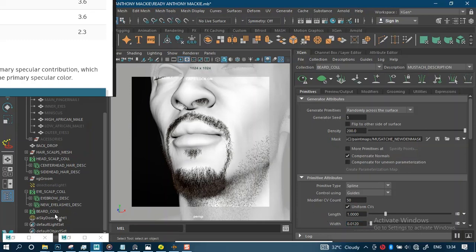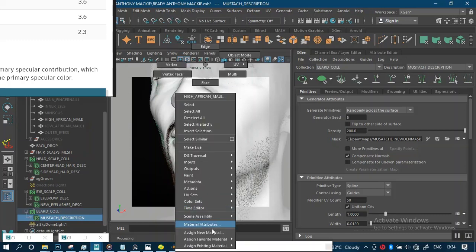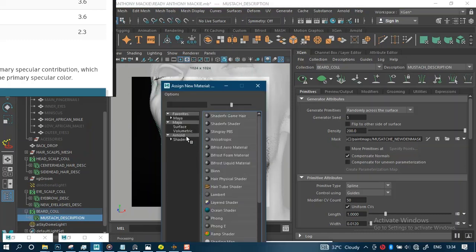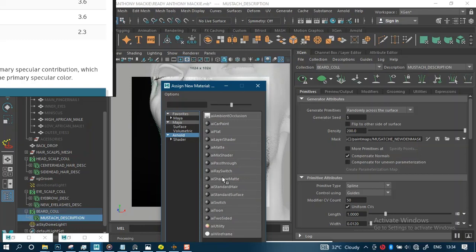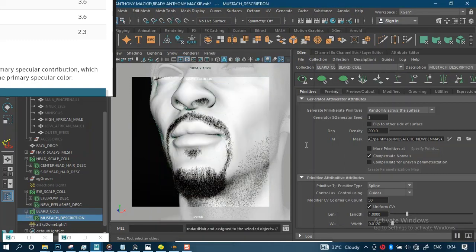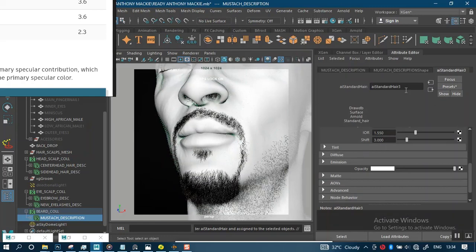Okay, so let's open the collection, select the description, right click and hold, assign new material, AI standard here. Let's just name this beard mustache.